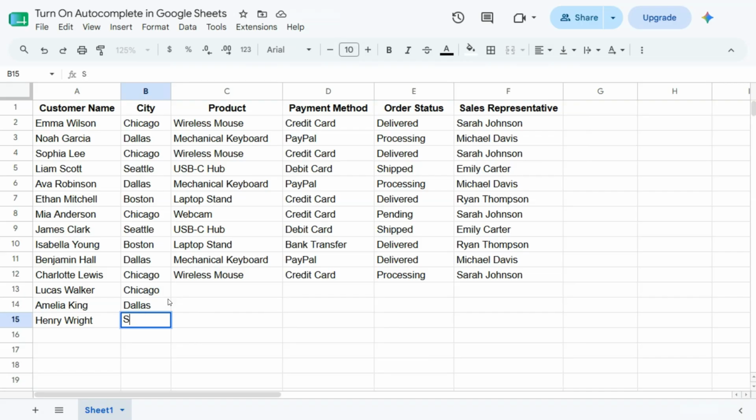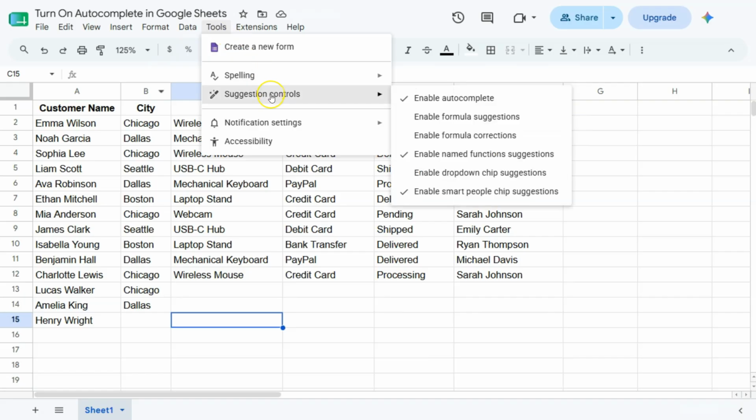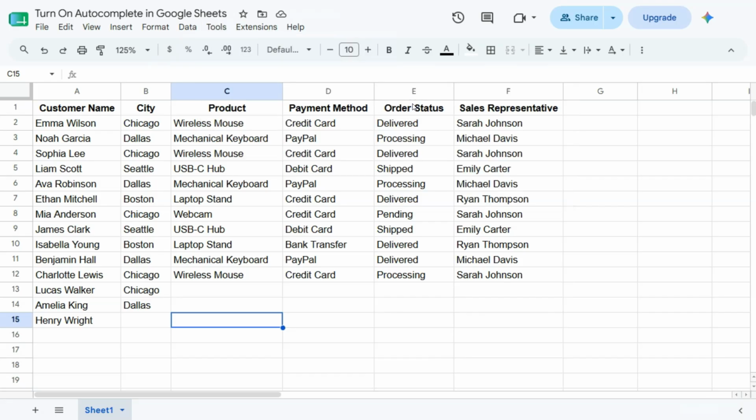So how do we turn this on? Simply go to your tools here in the menu bar and select suggestion controls. Here we have a lot of suggestions that we can enable to help us optimize our data, especially with data entry. It suggests formulas or corrections for formulas. And of course, the most basic one would be to autocomplete whatever data you're trying to enter in that cell. At the moment, it's already checked, but if it's not checked with your options, just click on it and it will automatically be enabled or turned on.